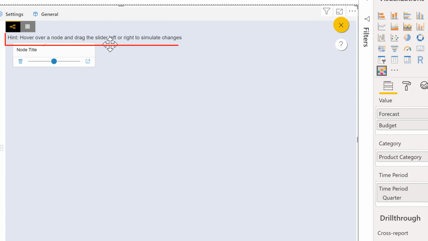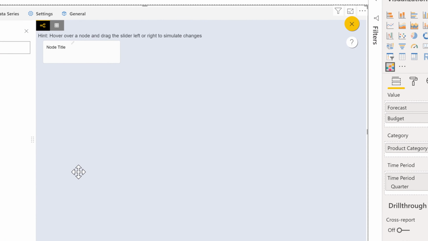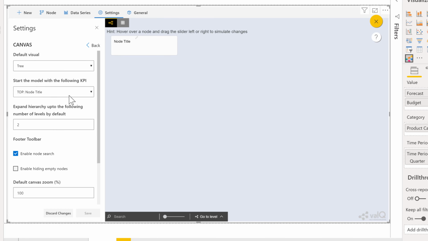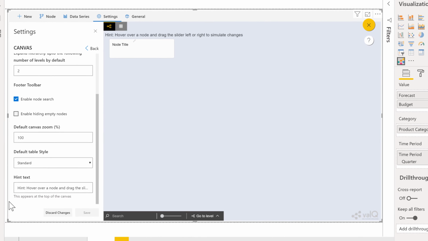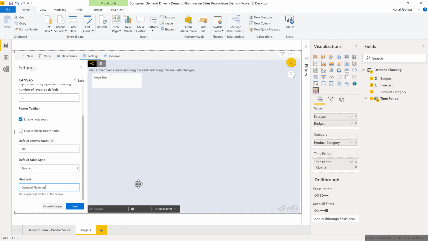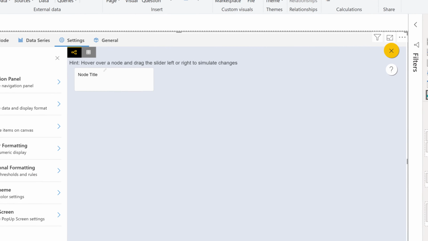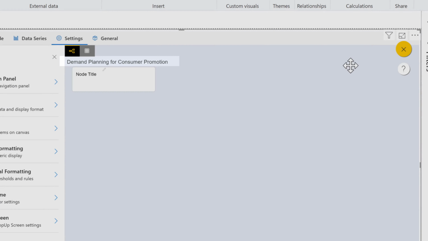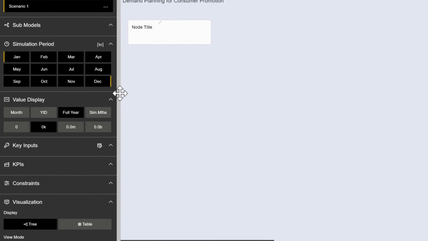I want to change this statement over here which is a hint statement. I want to make it something else. So go to settings, canvas, and in the hint text I'll just write something related to my example, demand planning for consumer promotion. Yeah, that looks better. Great. That's all in design mode.